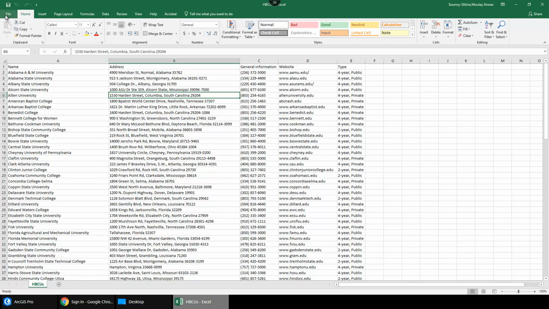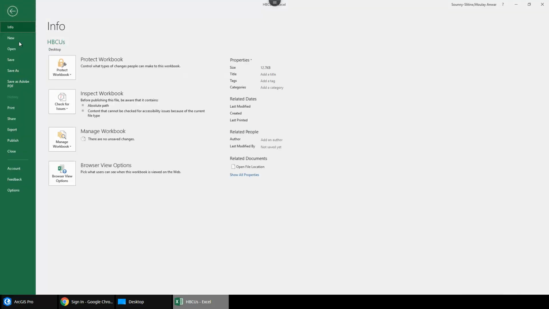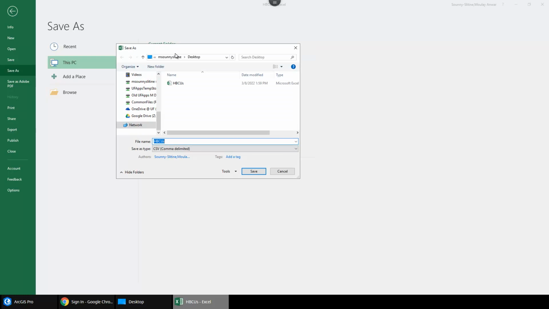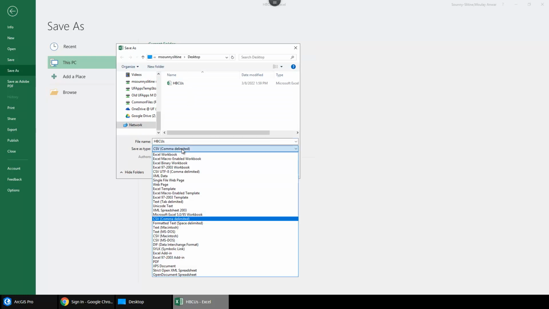Whenever you go to save it, you're going to have to do File, Save As, and then save this on your computer. Then you have to make sure that you choose a comma separated value file. You're not going to want to choose Excel workbook. You can save it as an Excel workbook for your own stuff, but when you're done with the work and it's ready to be uploaded, you're going to have to save it as a CSV file.